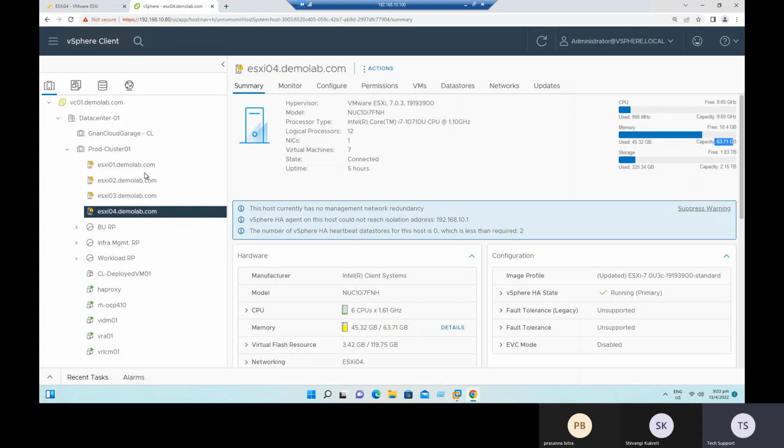And the same values apply when you add our ESXi hosts to a cluster. What is the meaning of a cluster? A cluster is a grouping of multiple ESX hosts. Whatever resources we have here, all these resources are added to the cluster.